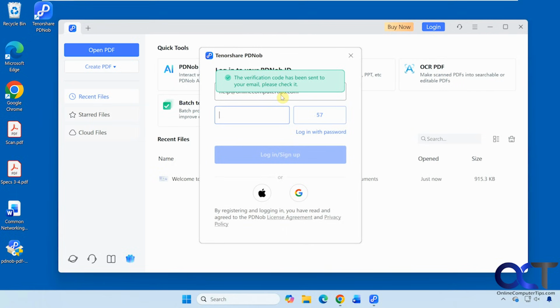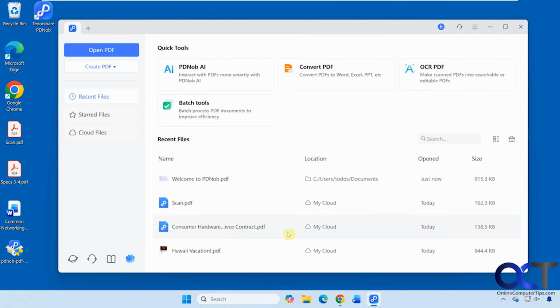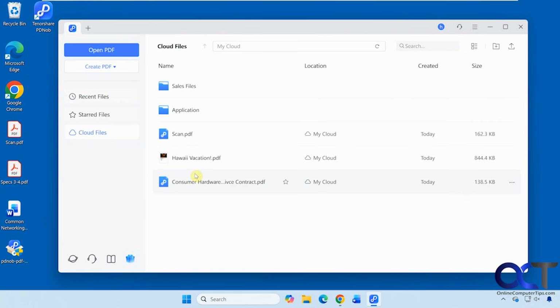All right, so now I'm going to go over to my email and grab the code real quick. Stick it in there. We'll log in. So if you want to provide some information here, you can do that. Otherwise, click on Not Now. All right, so now I have my recent files now that I've logged in. And if I go to Cloud, you can see my files and folders that I have there. And I can open them from here, add new ones, create folders, and the like.